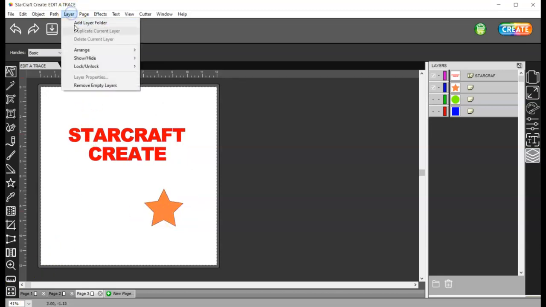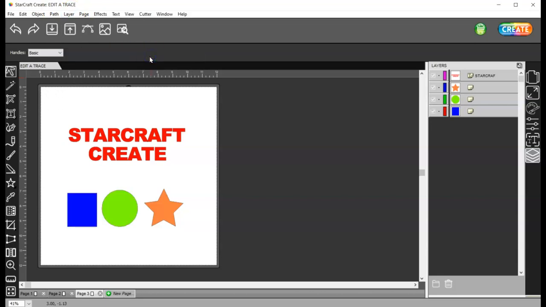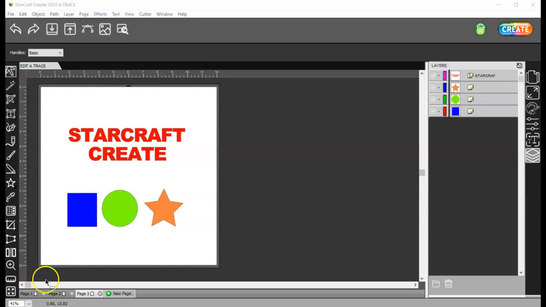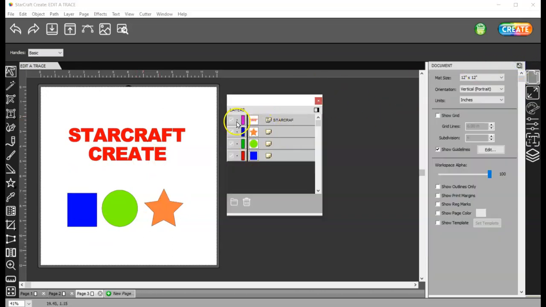So let me go ahead and show hide, show all layers. And then we have the same thing for lock and unlock. I can lock all, I can unlock all, and I can toggle all. So for the lock, unlock, you're not going to see anything happen on your page. What you're going to see is in your layers panel, these little dots. If a layer is locked, it's going to have a white circle around that black dot.